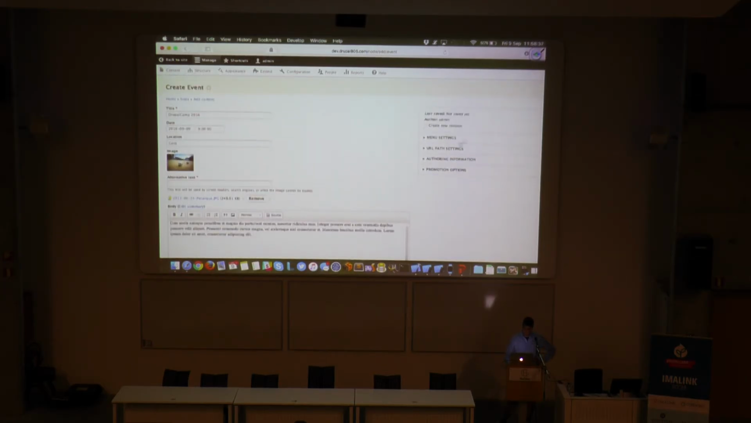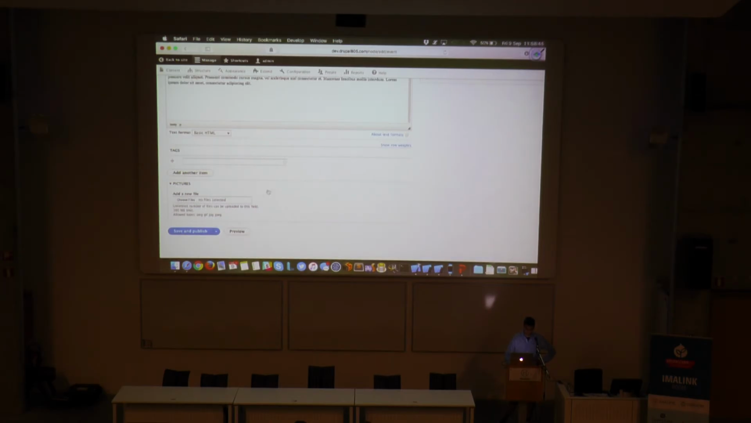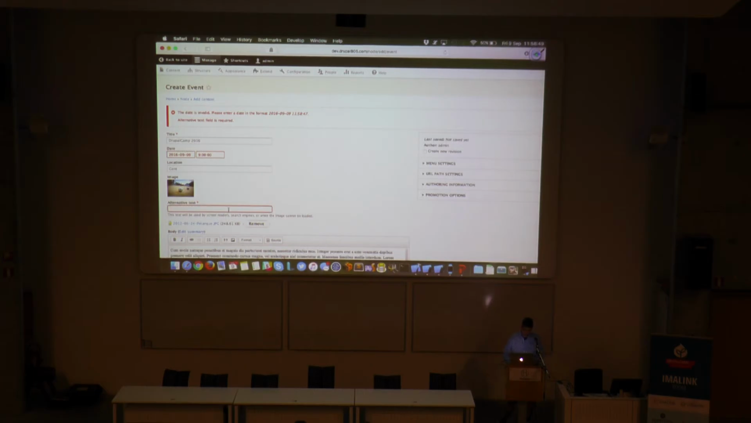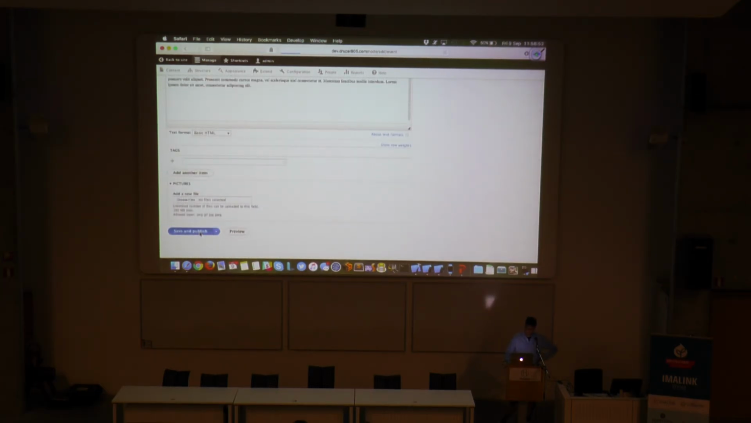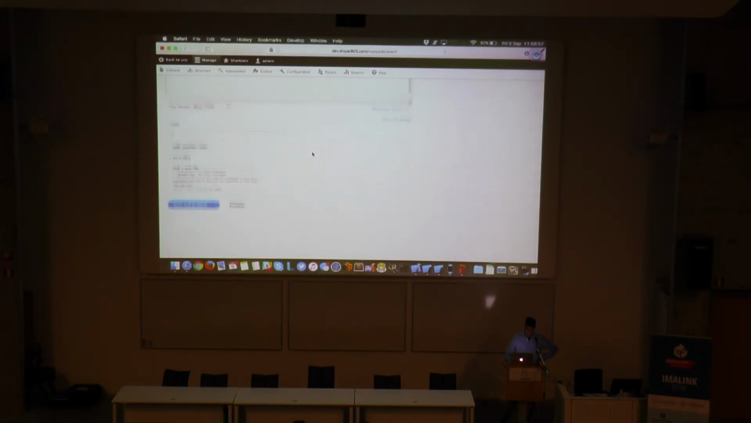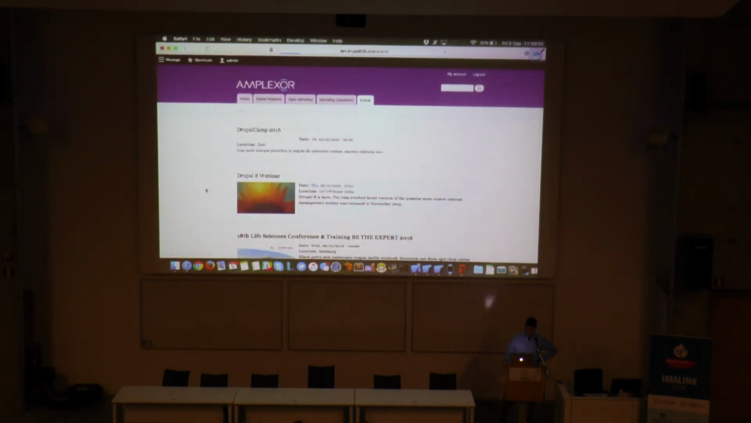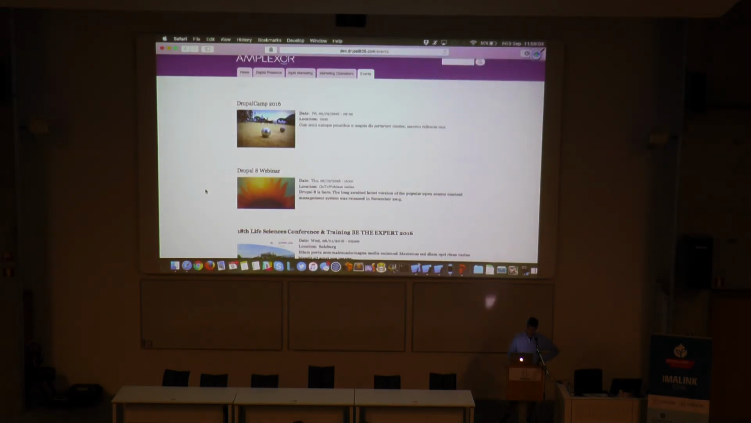Okay, right here you can see the publishing options on the right-hand side, so I can set, for example, what the friendly URL will be, etc., without scrolling to the bottom. Forgot my alt text. Yeah, this is the validation. It's quite strong. Okay, so as you can see right now, I have my Drupal Camp 2016 event on top.